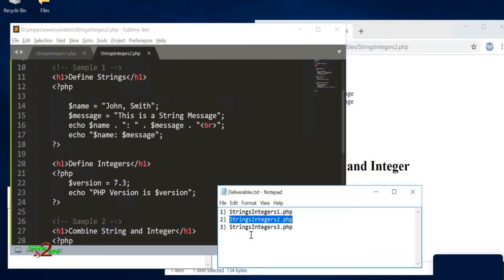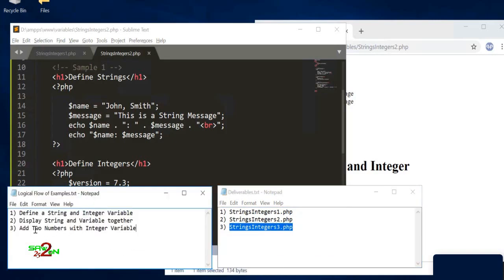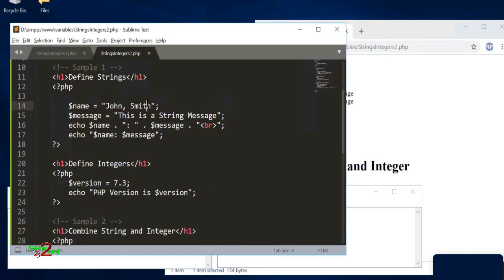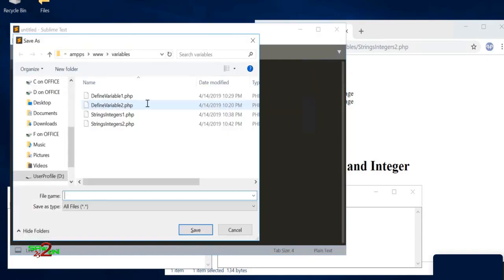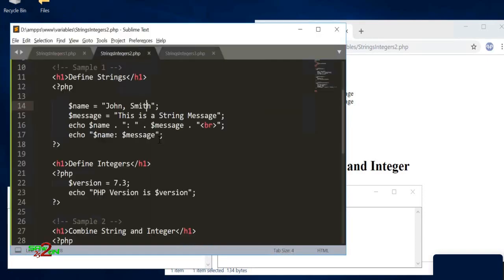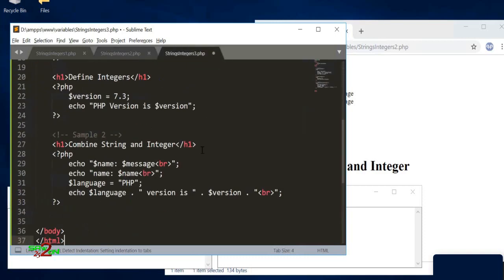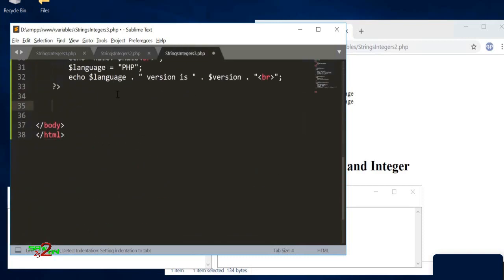So let's look at the last example. The last example is to add 2 numbers. So I'm going to add 2 integers. Use the same example. Example 3.